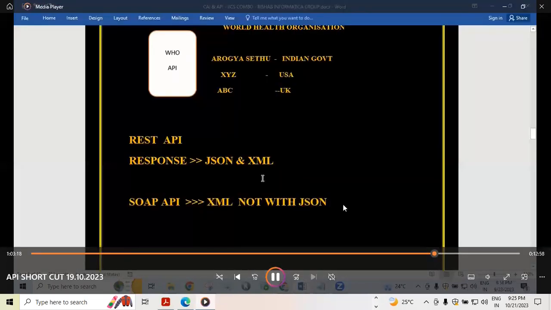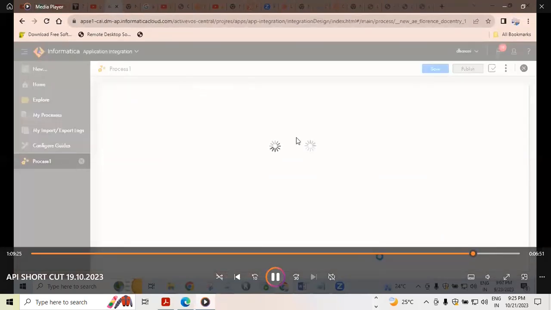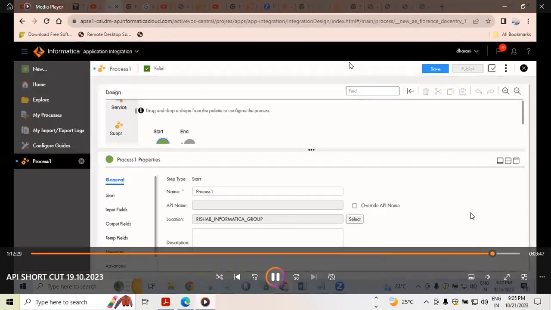REST API, SOAP API, how we can create an application integration process, how to create a process in API. This kind of thing will be there. Hope you understood what API is now, right? Any doubt, or shall we?